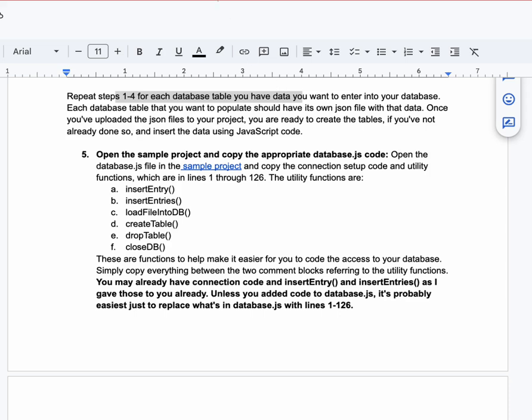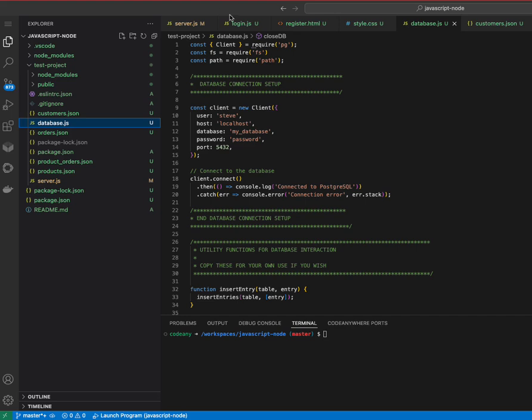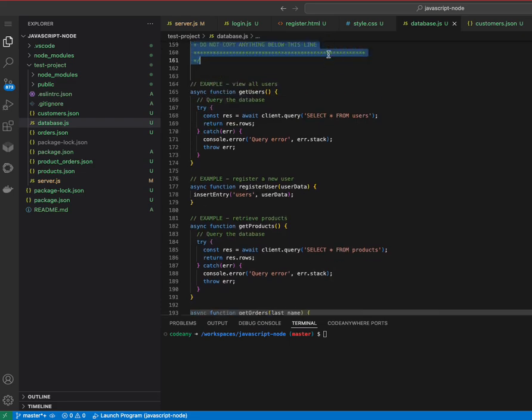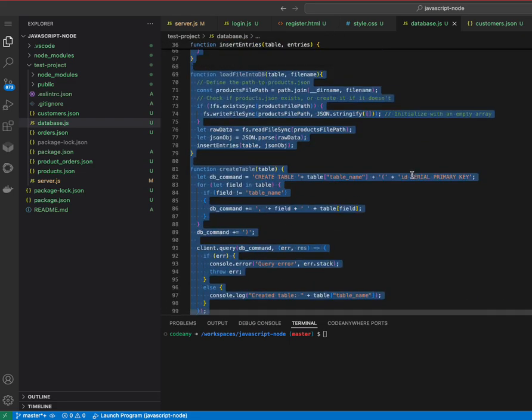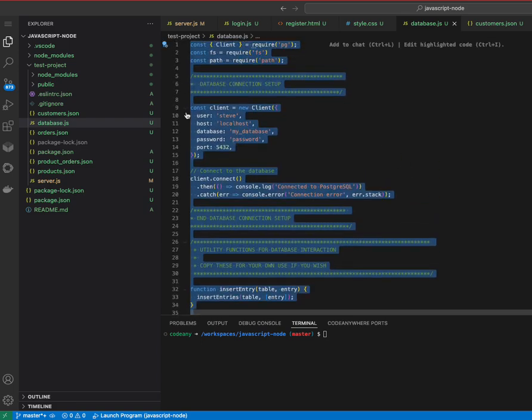Let me bring that up so you can see it. This is my database.js file. We created this file earlier, but unless you added code to it other than what I gave you, it's probably just easiest for you to replace whatever's in there with lines 1 through 126. What you'll see in those lines is a couple of things. It begins with some database connection code that you probably already had in there, with our user, our database name and our password.